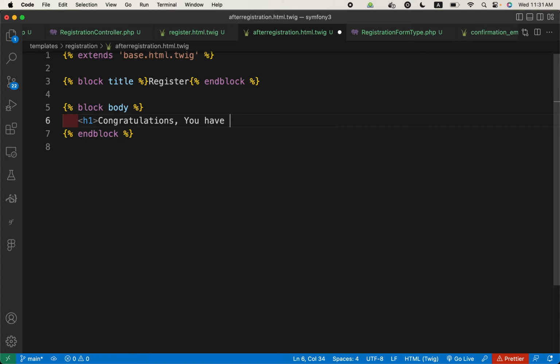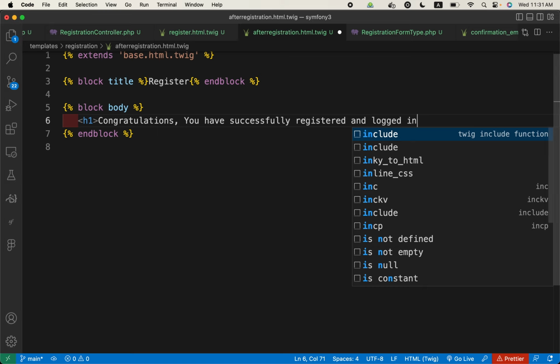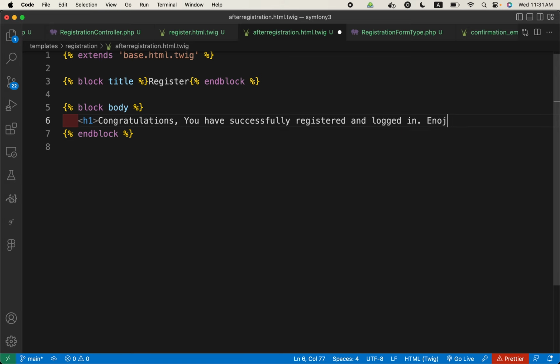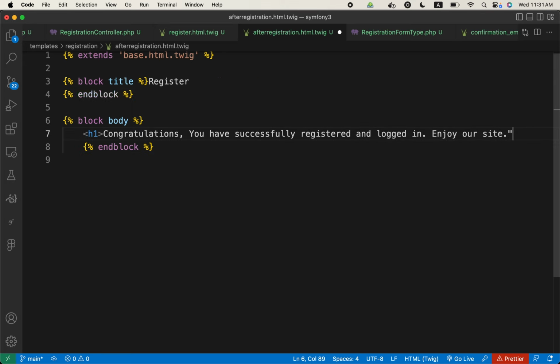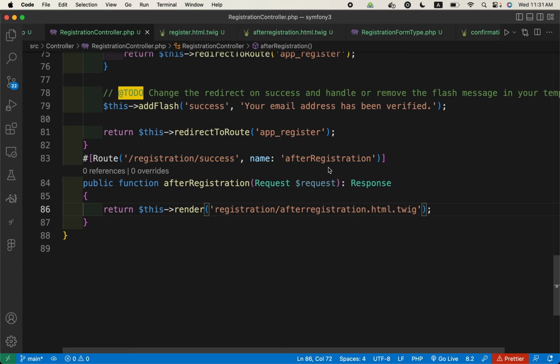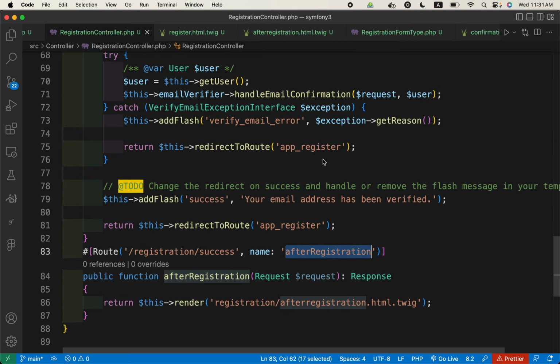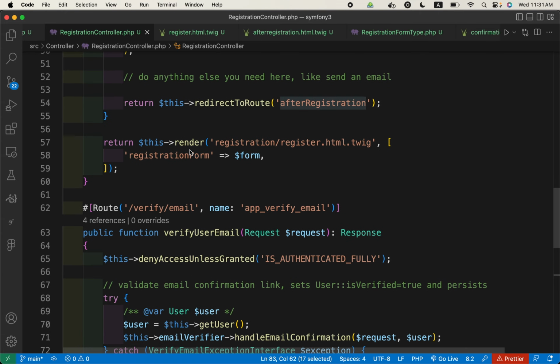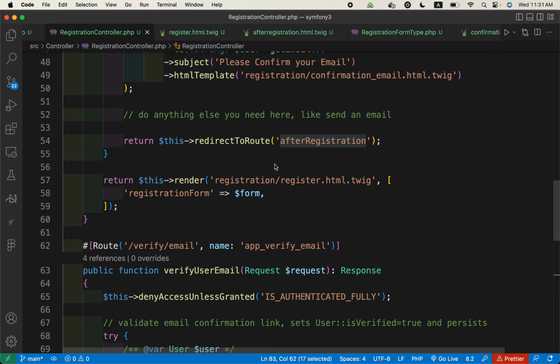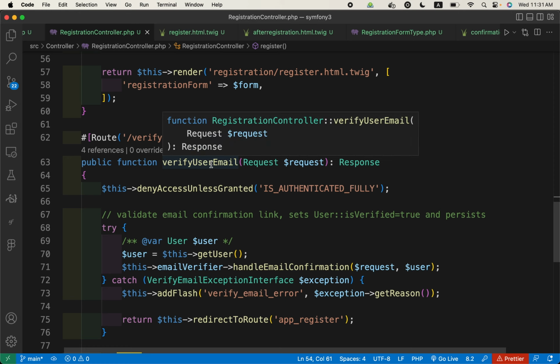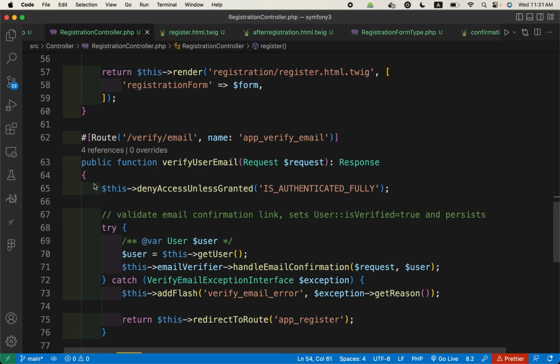Congratulations, you have successfully registered and logged in. Enjoy our site. Okay, so now the user will be redirected to this route after the registration, and let me confirm it again. after_registration is the name of the route, and if the user successfully registers, this is after registration, it will be logged. Also this other verifyUserEmail is also a controller method action.